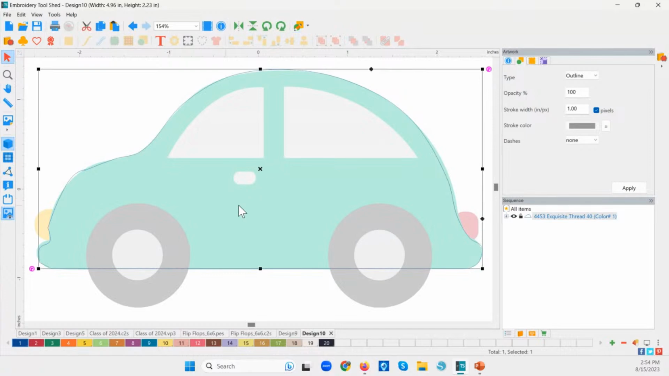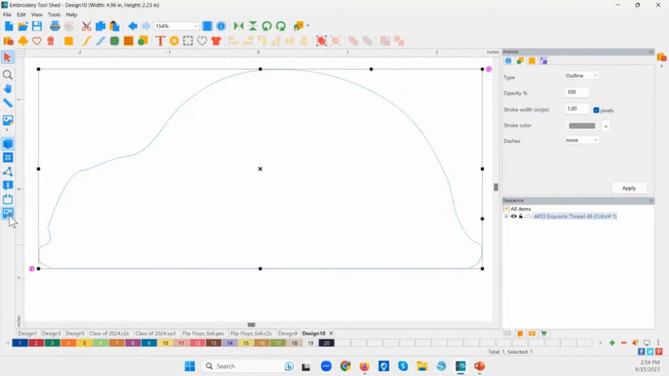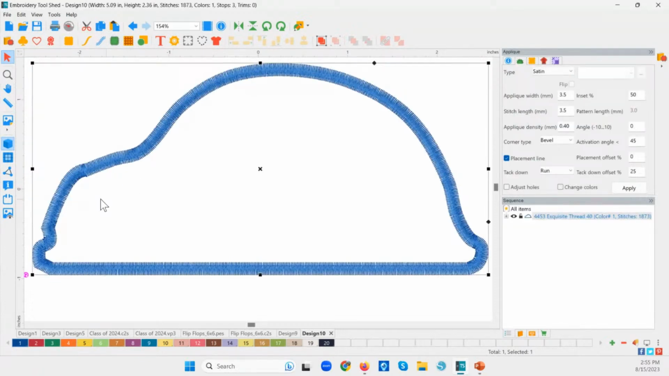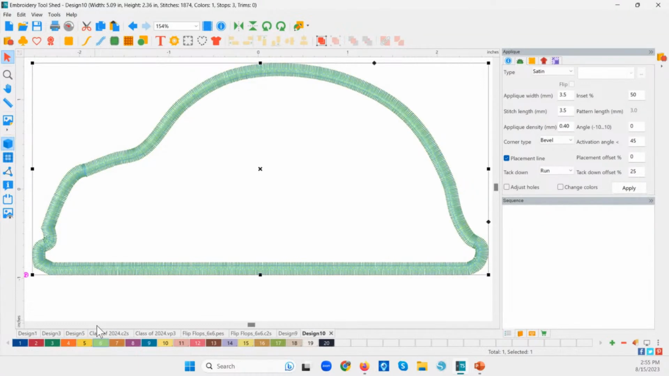Okay, so now I've got my shape traced. I'm going to hide my image. Now that's a really bad tracing, but you get the idea. And then again, I just click for my car shape. I can turn that green, and let's turn our image back on.